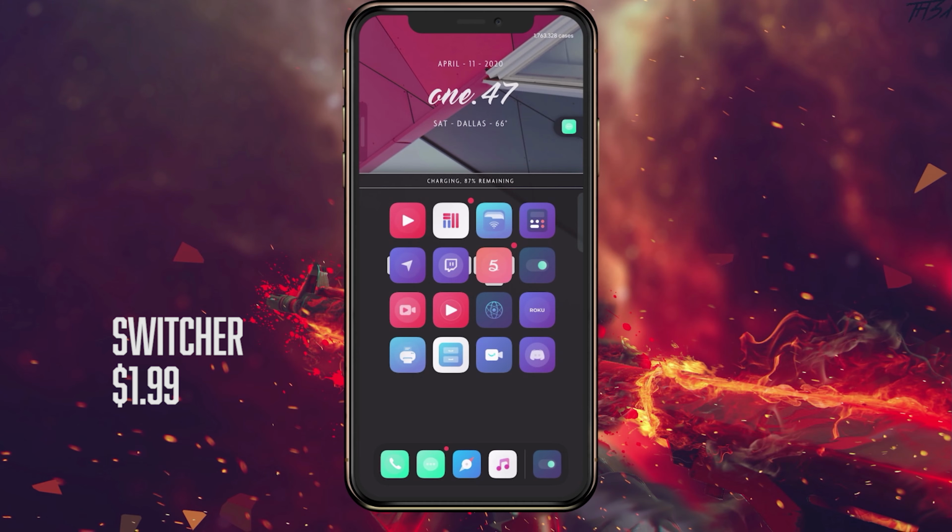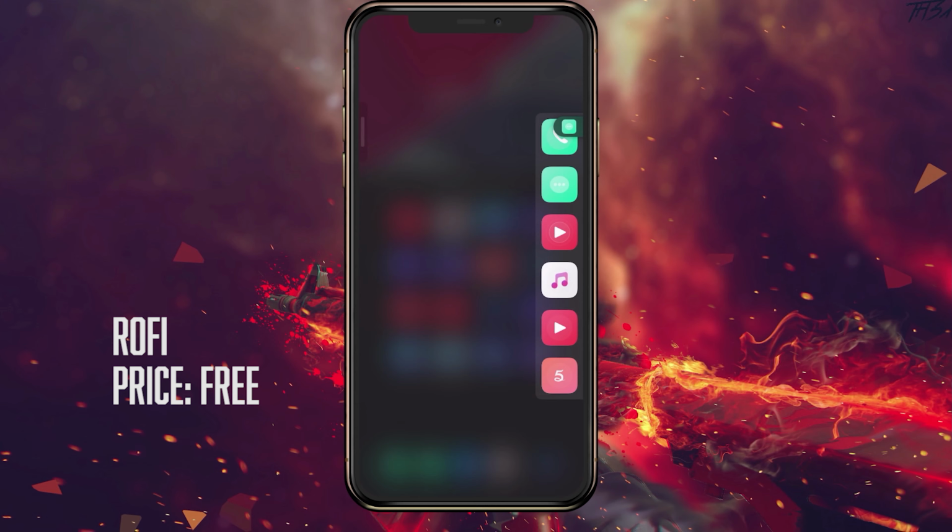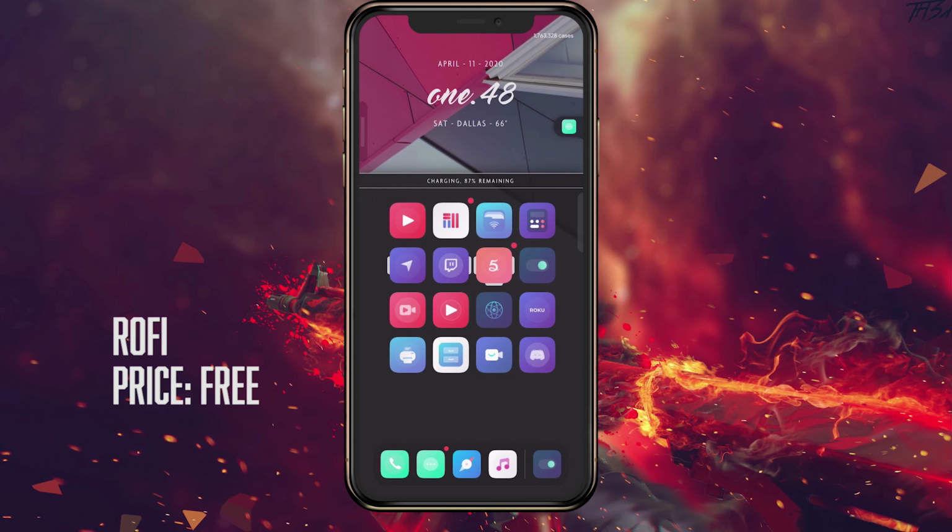Now on to our next switcher. For our next switcher, some of you might say it's a free version of the previous one, but it's called Rowfee. And as you see, here is that tweak right there. Very nice and simple, but a little bit different than Switcher.